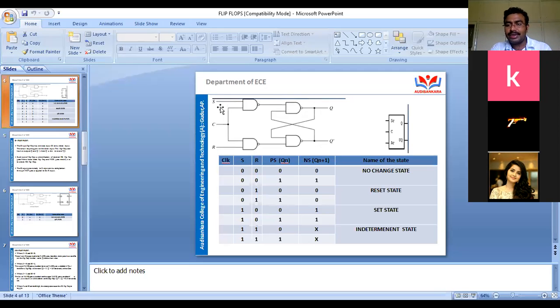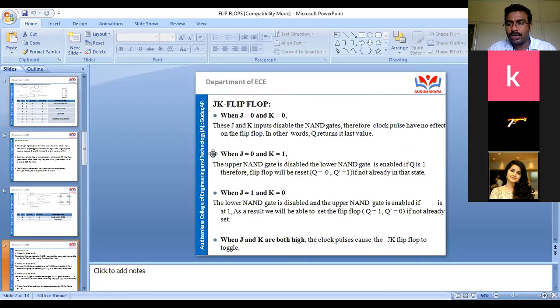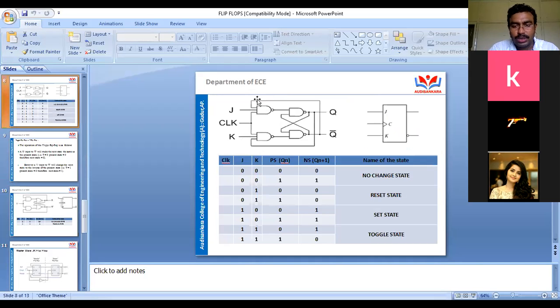Guys, in SR, it is set and reset. In JK, it is nothing like that. J and K are the short forms of the scientist who invented the JK flip-flop. Jack Kilby something. I don't remember exactly the name of the scientist. On his name, they have named the inputs as JK, Jack Kilby, I think so. That is why they call the 2 inputs J and K. So by taking the feedback, we are designing this JK flip-flop.